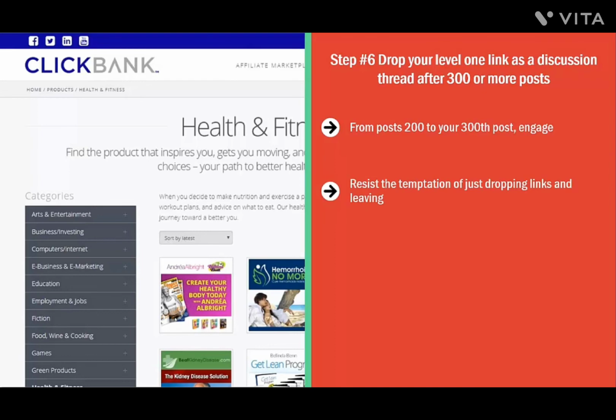Otherwise, you're going to be dismissed as a spammer. Resist the temptation of just dropping links and leaving. That's not going to help you. People are not going to click your link.